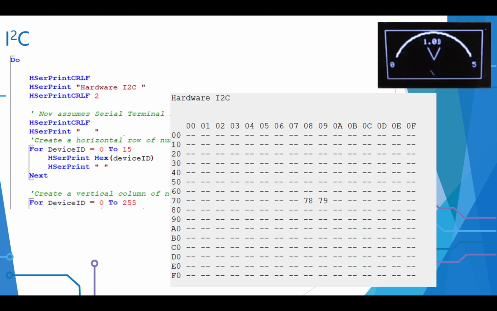This is what I expected. I expected an acknowledgement back from the chip using the hardware I2C registers. I'd check a bit, and if it responded, I would know it was there. But that is not working at all. It's just gibberish.